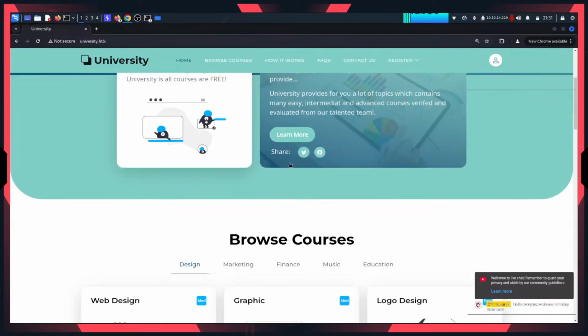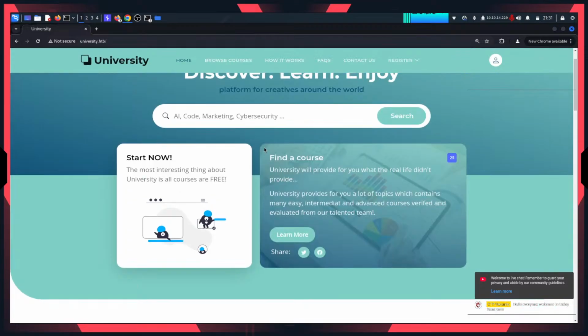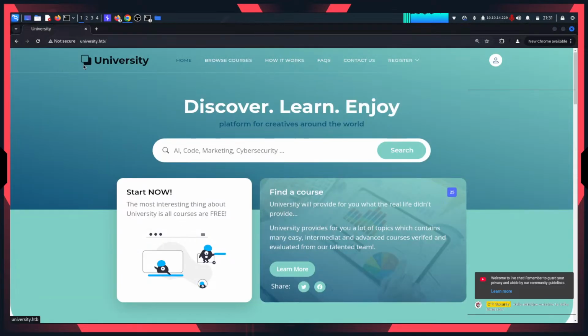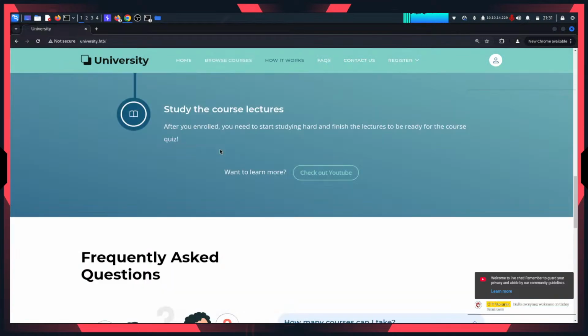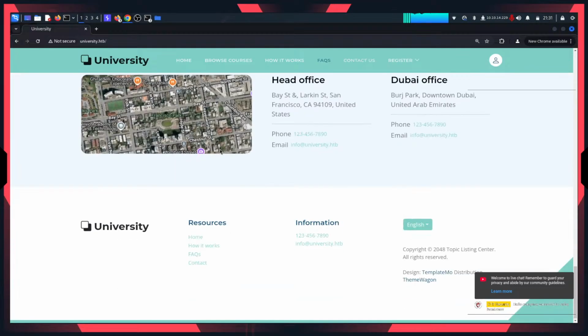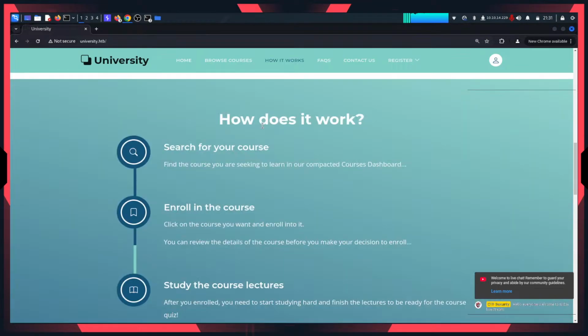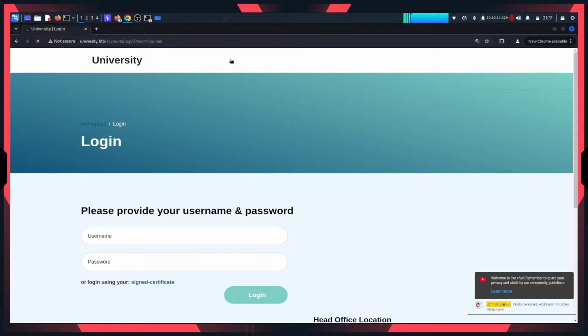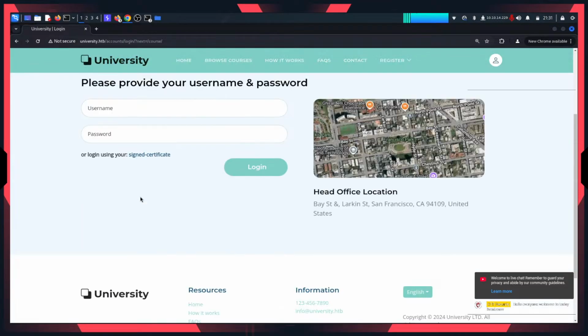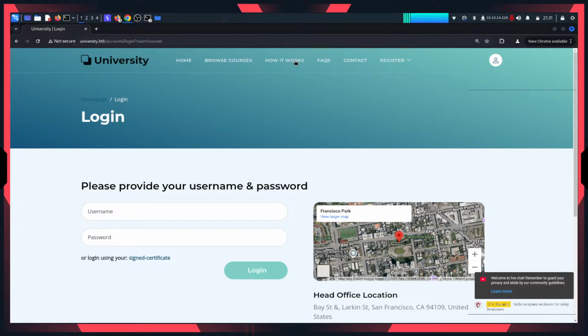Let's try to see what the application is all about. First of all, we see that this application is called University, and it has the home page, which is exactly what we're looking at here. We have some map functionality here, I guess. We also have the browse course section here. We have to be logged in to be able to access that. Let's see how it works.